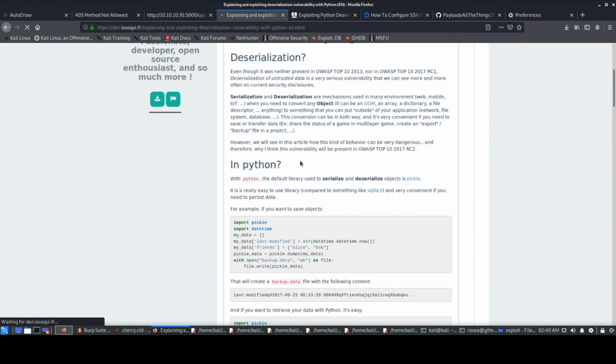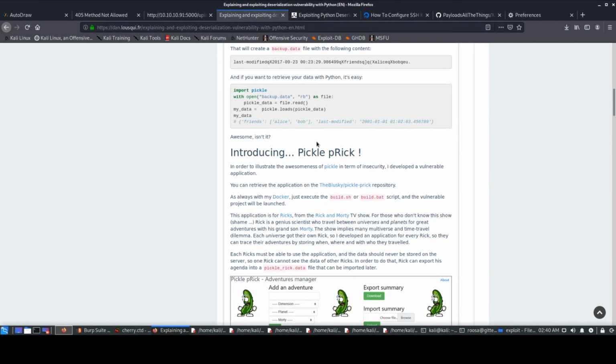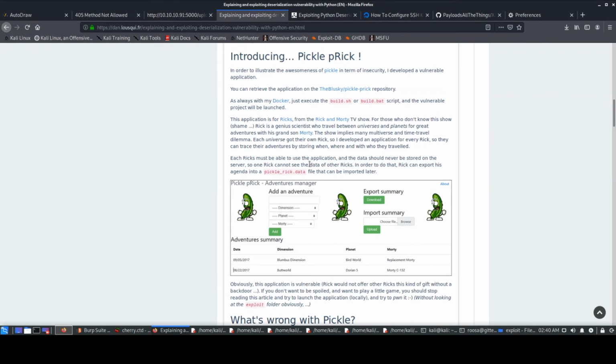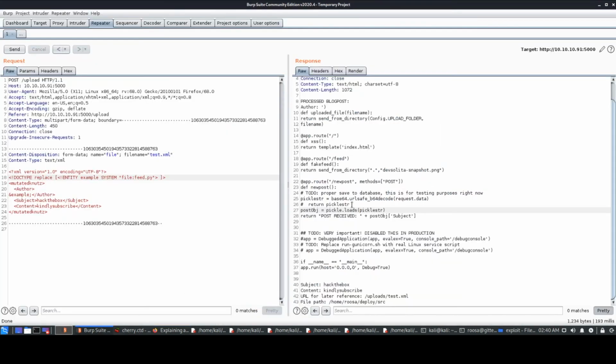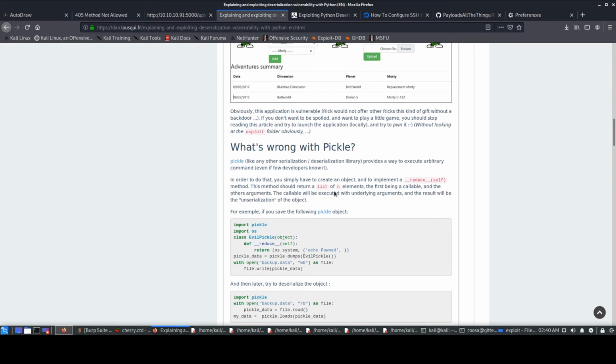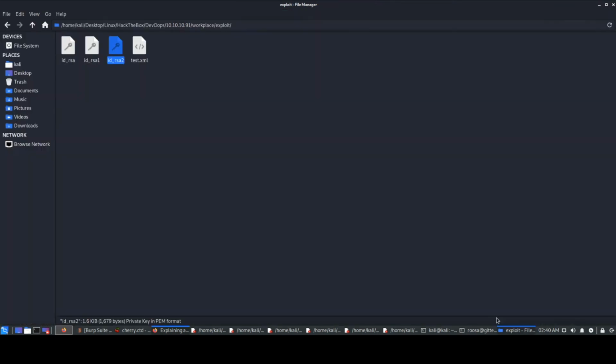It says that in Python, you can go and read how it does serialization and deserialization. Let's go forward and see what's wrong with the pickle library, since it's being used. We can literally see it over here, it says pickle loads and everything. It gives an example, so let's take this, because we'll try to exploit this particular vulnerability using this example.